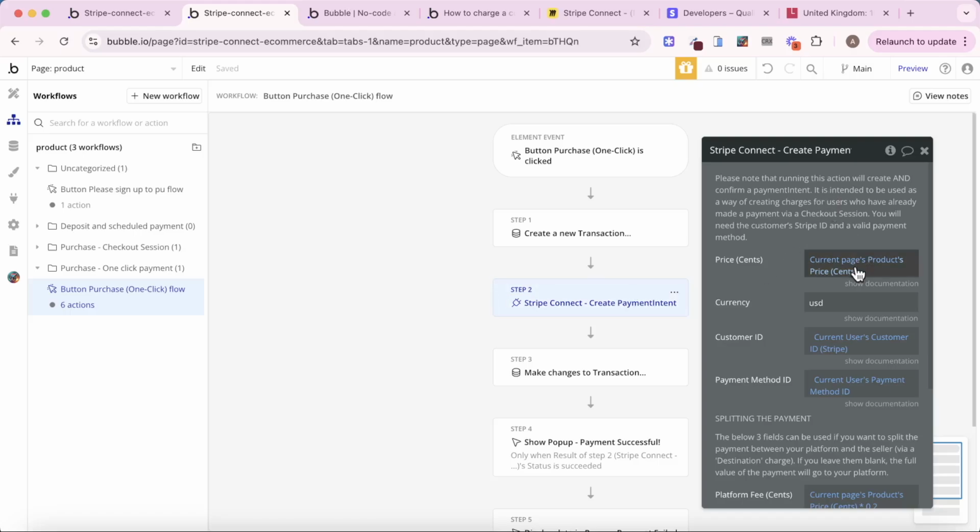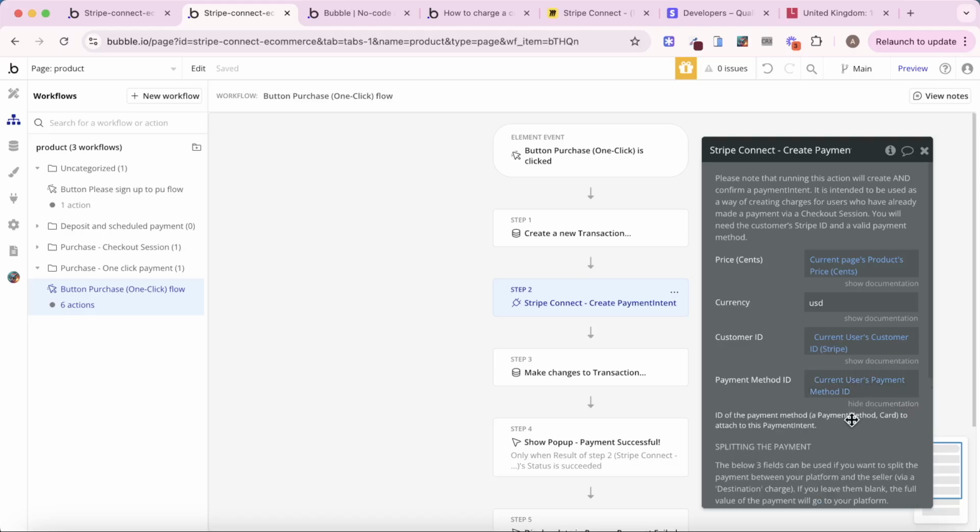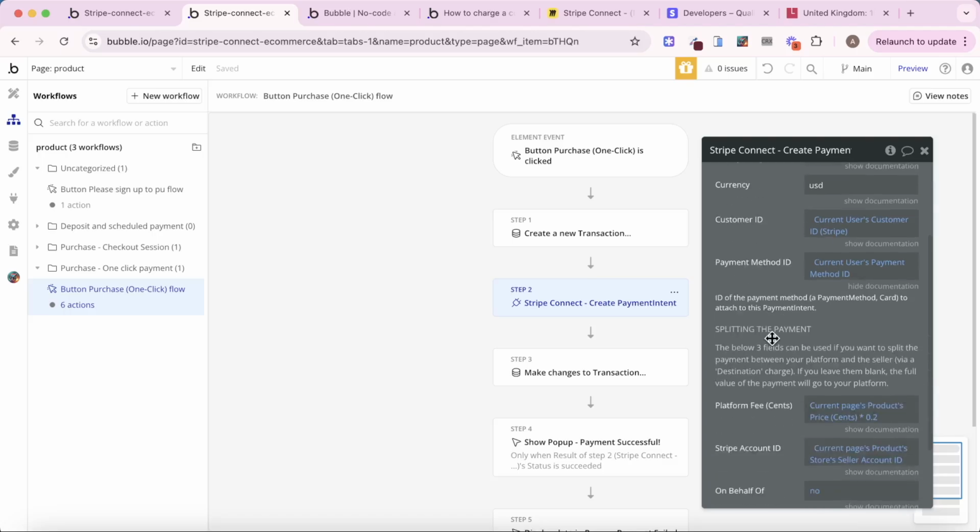But again, we're taking the price of the product that we are looking at, we're setting the currency, and then this is why we had to get the payment method ID. This is a really key field. You must save this down here, the payment method ID. We're also using the customer ID.